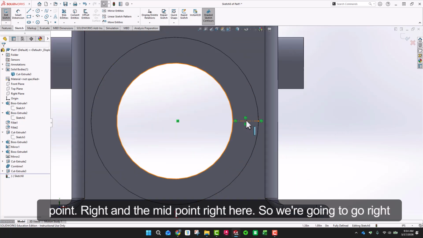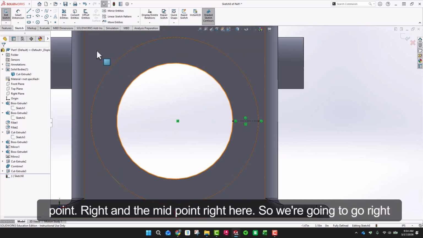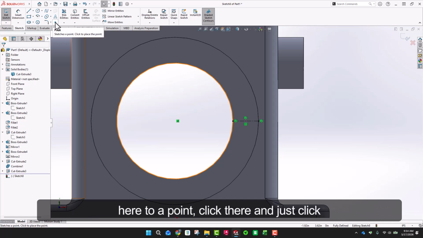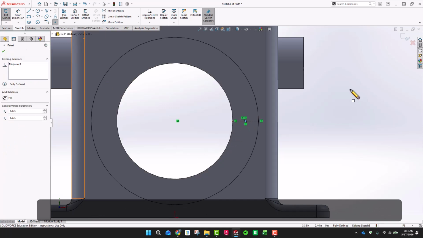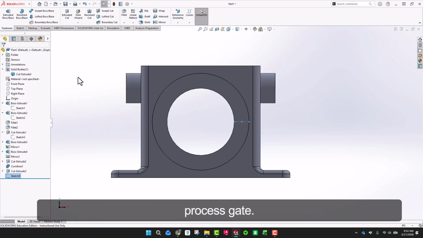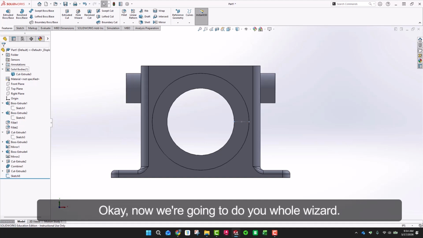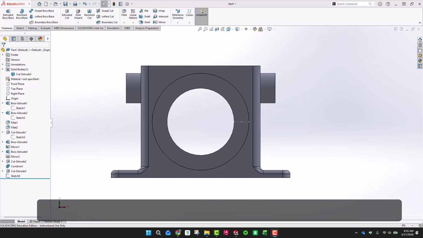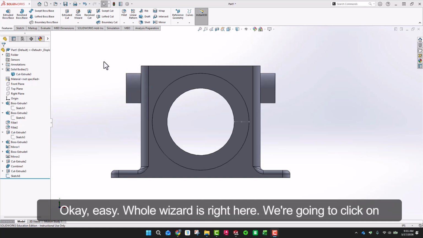And we're going to add a point right in the midpoint right here. So we're going to go right here to a point, click there, and just click right there. Check mark, accept. Press Escape. Okay, now we're going to do Hole Wizard. Okay, Hole Wizard is right here. We're going to click on Hole Wizard.